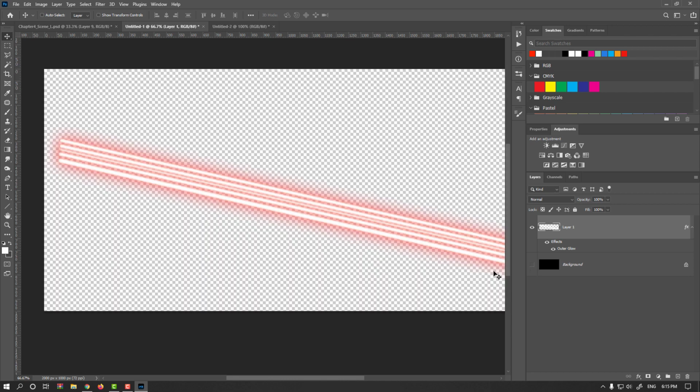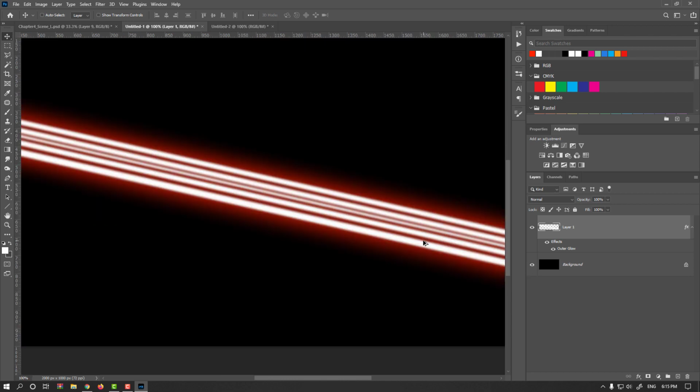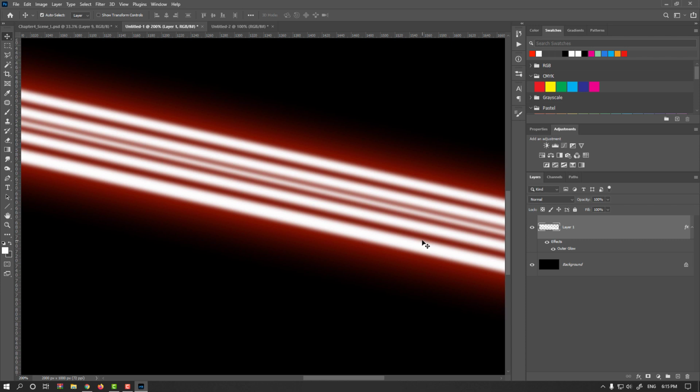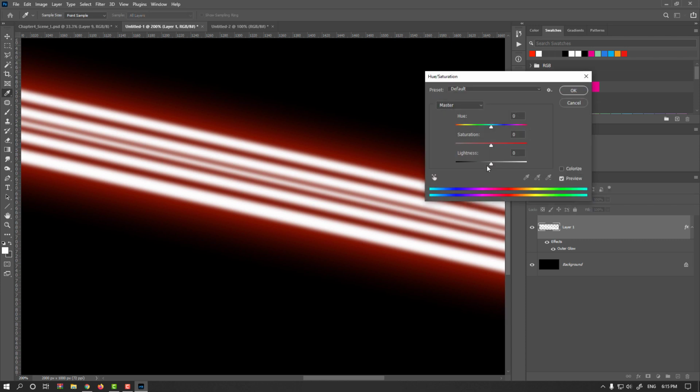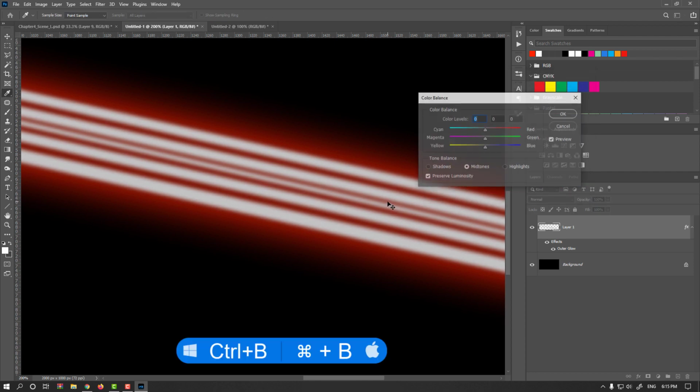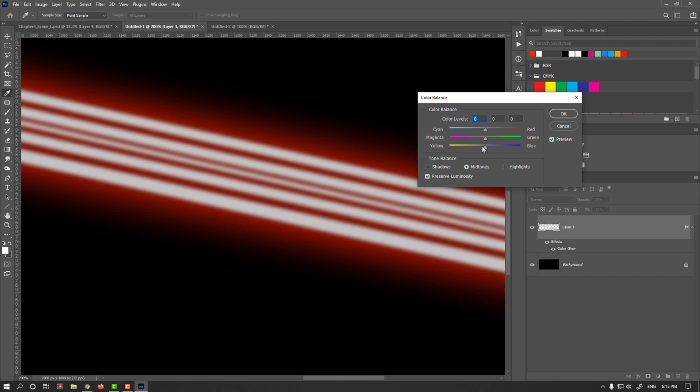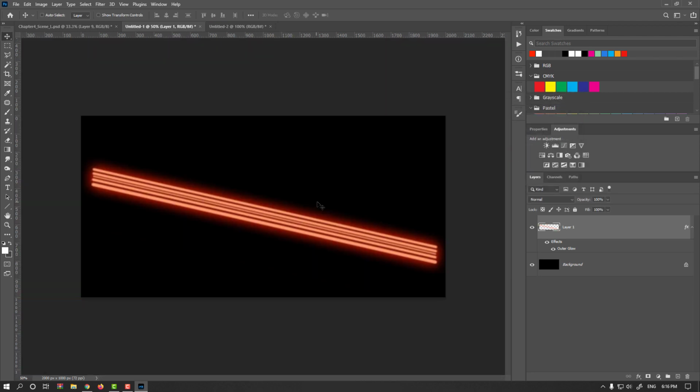Because this is separated from the background, colorizing here is a bit hard again. So I press Ctrl or Command U and decrease the lightness value a bit. Okay, now press Ctrl or Command B to bring up color balance and start colorizing. More red for shadows and more yellow for highlights. We could make it stronger. Alright. I think that's fine for now.